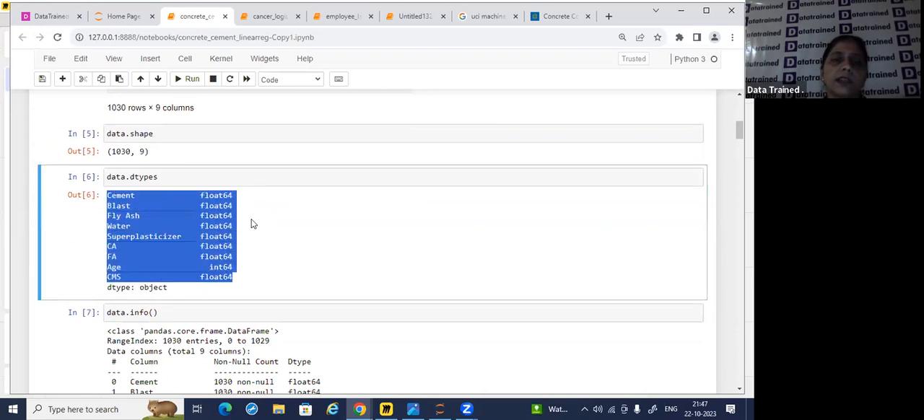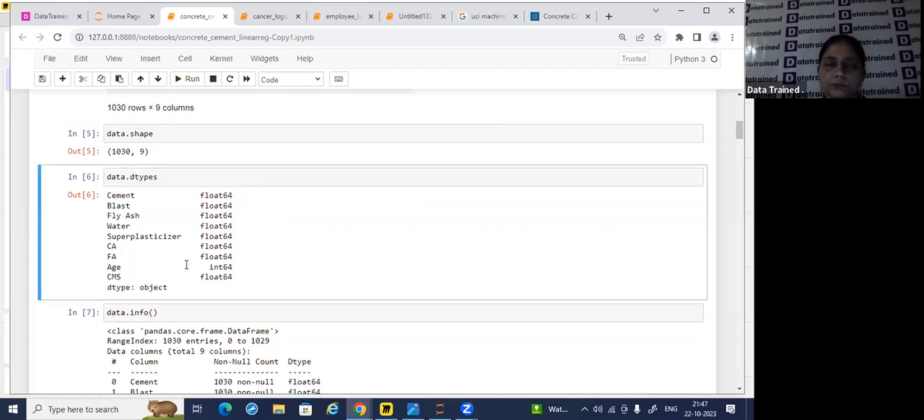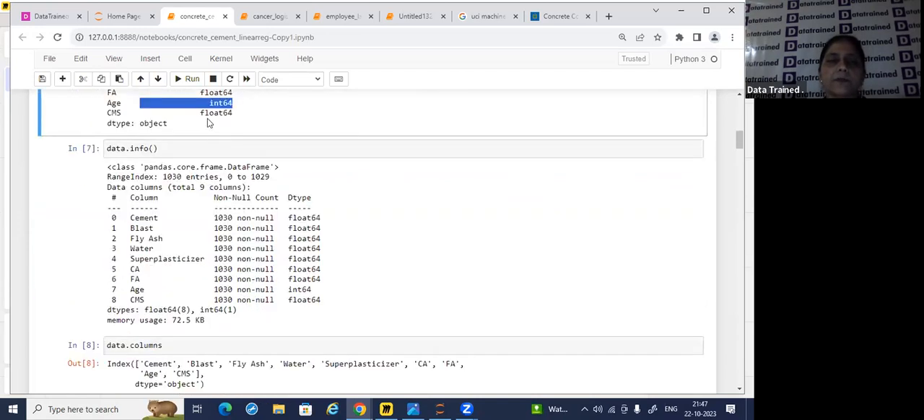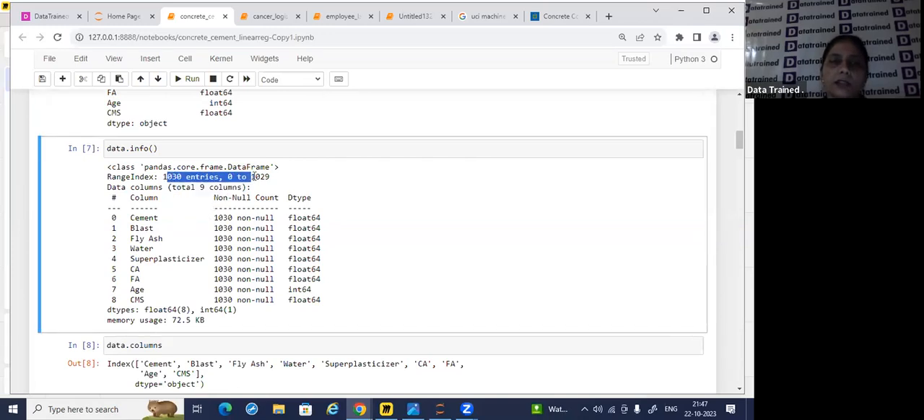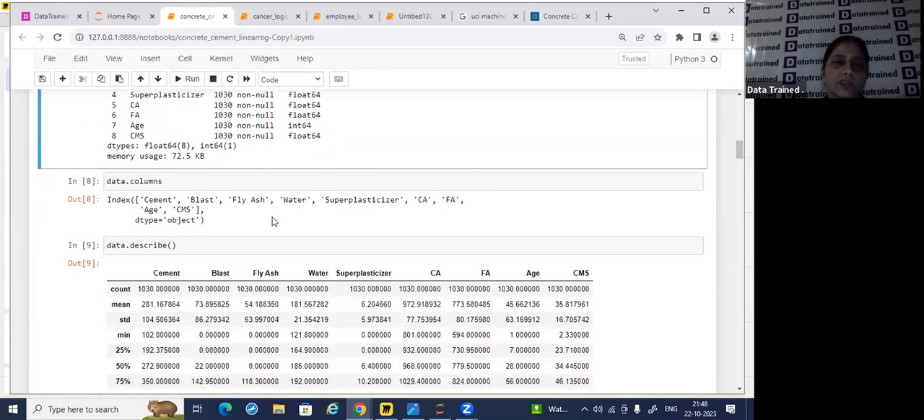Data.dtypes. So here it is showing all the data types. Floats are the data type, and age is integer. Data.info. So here it is showing the information. There are a total of 9 columns, 1030 entries, and there is no missing data, and it shows the data types. So the entire information it is giving to you.